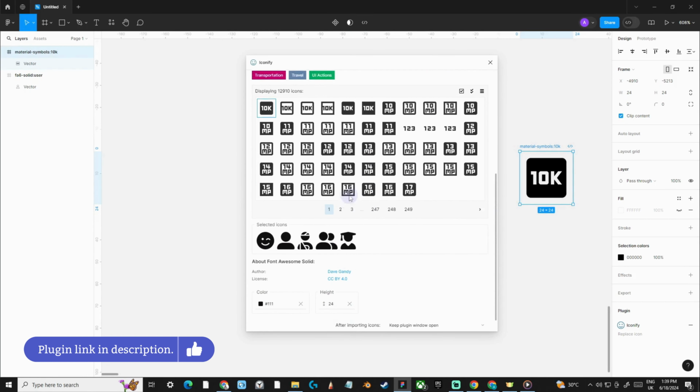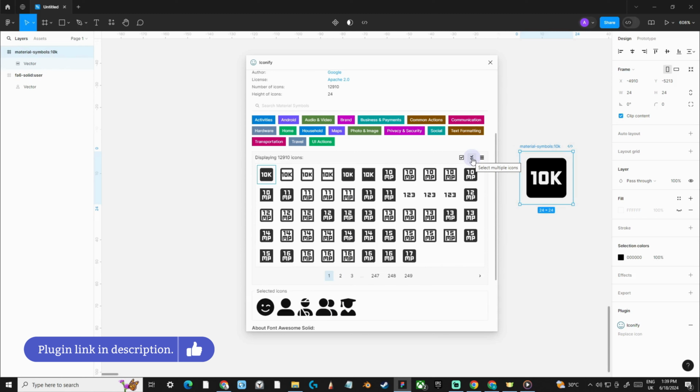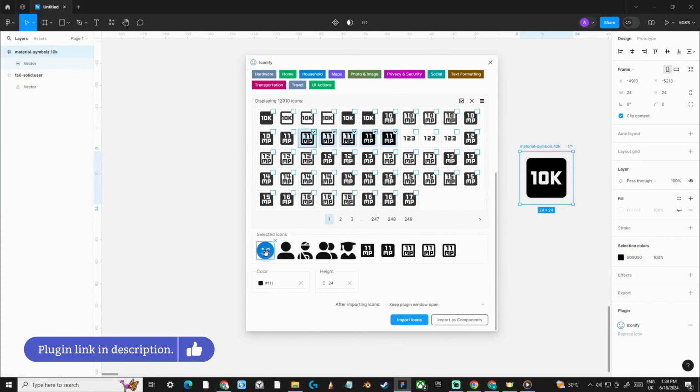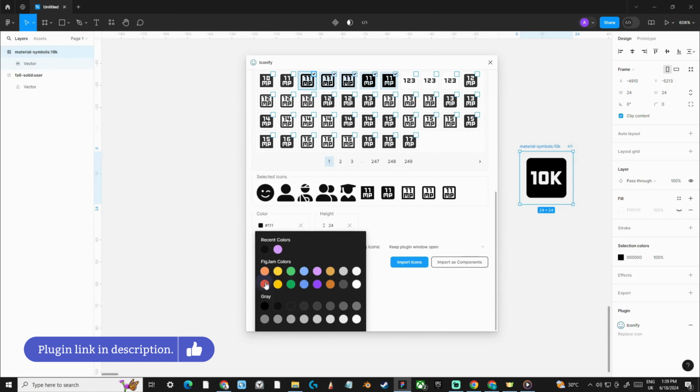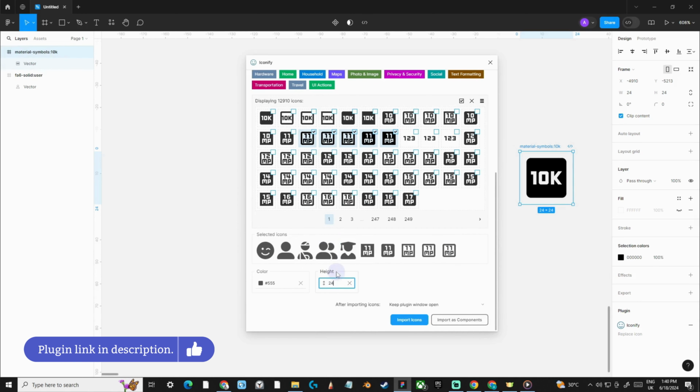Now if you want to add multiple icons, you come to this double checkbox, click it, and you can start adding your icons to the queue. Since I already have these icons added from a different library, they are here in my queue. If I want to change their color, I can change it to any color I want. Next to the colors, I can also change the sizing. Let's make it 32 pixels, pretty neat. And all I'm going to do is import icons.